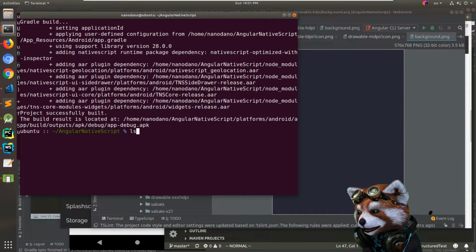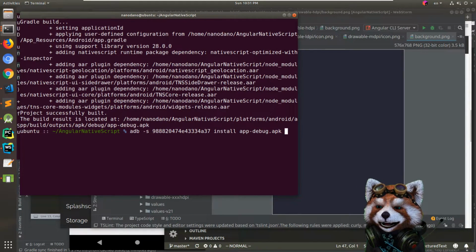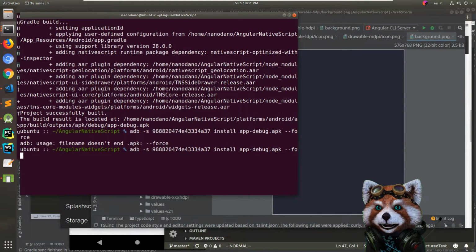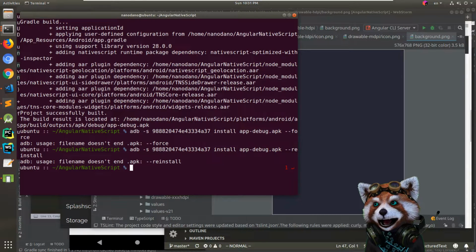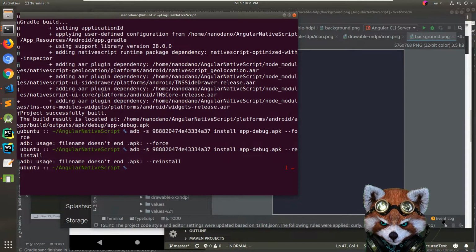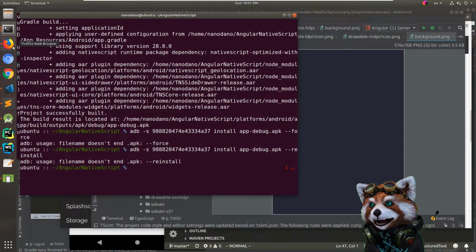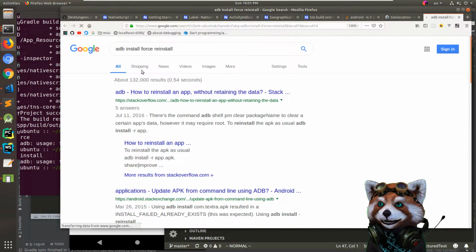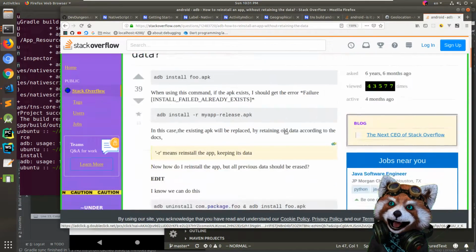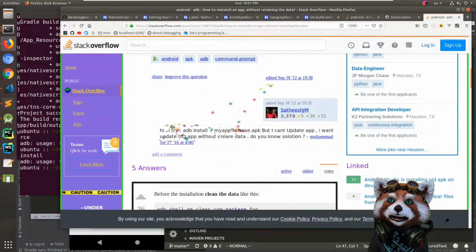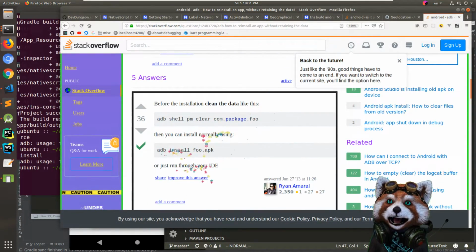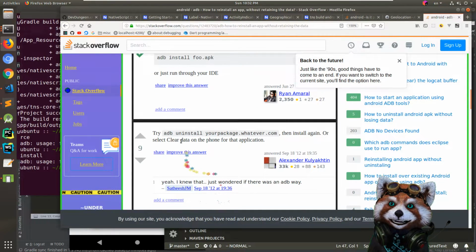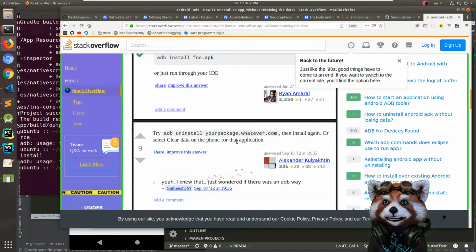Okay, so it's built. Now, I wonder if I can do like a force to force it to reinstall. Well, okay, that didn't work. How about dash reinstall? No. File name doesn't end in APK. Hold on. ADB install force reinstall. You can do ADB uninstall, ADB shell pm clear, ADB uninstall.